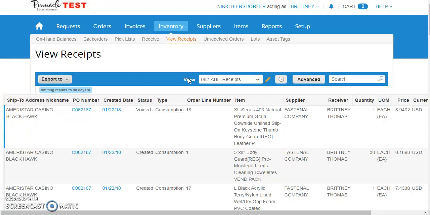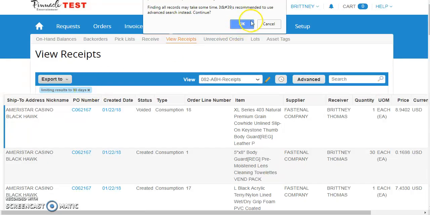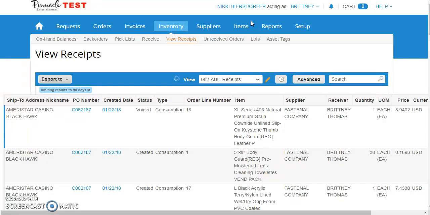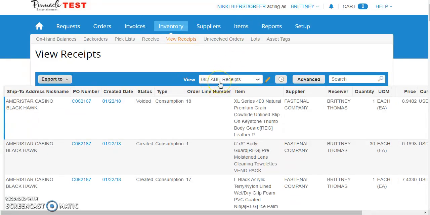The second view field is the limiting results to 90 days. This is like a Coupa time saver. So instead of downloading all receipts all the time, it limits you to just the last 90 days. If this is a concern and you'd like to get rid of this filter, all you have to do is select the X and OK, and it will remove the filter and show you all receipts for Blackhawk.